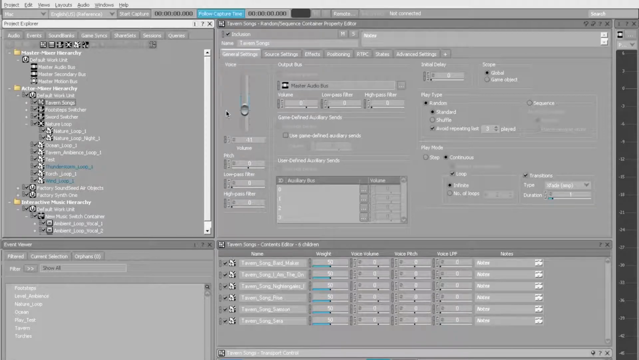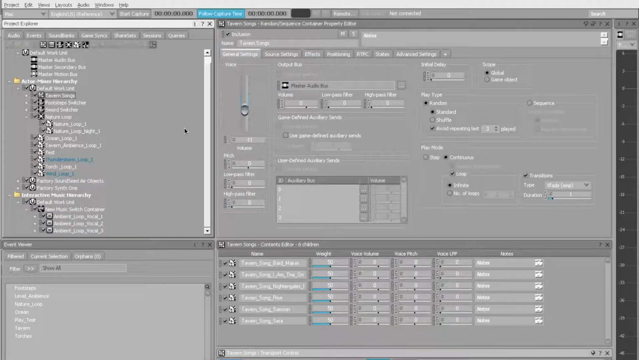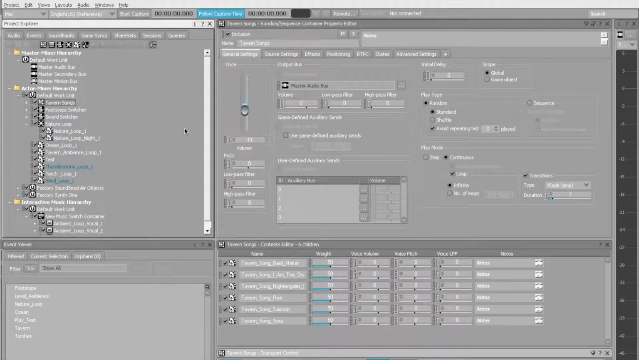So here is footage of my Wwise project and Unity project with middleware integrated in. Everything that I've put into the Unity level is within this Wwise project. I'll go through everything in the Wwise project first. So first of all, I've got a random container with all of my tavern songs inside of it.